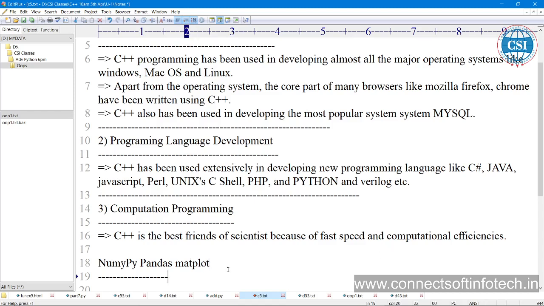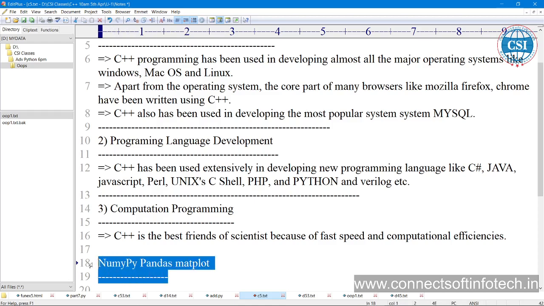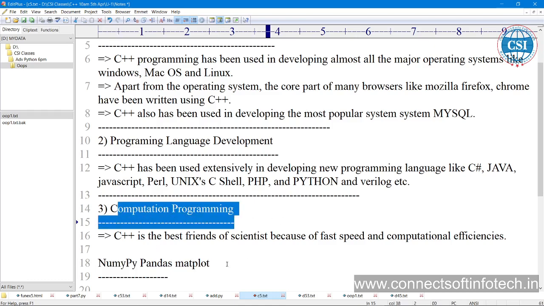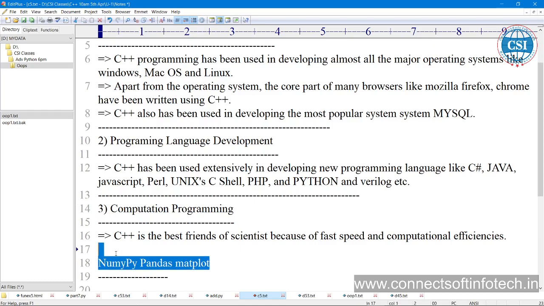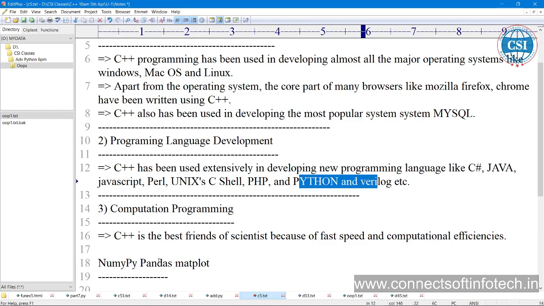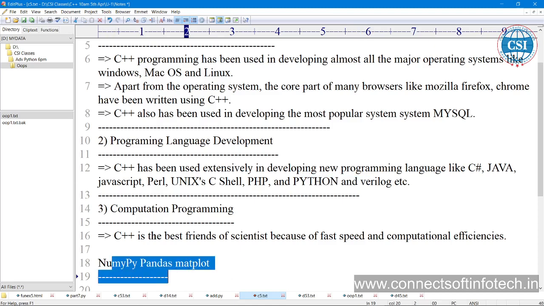Numpy and pandas: numpy is numerical Python, and pandas is for data science, with data frames. These libraries are most commonly used nowadays. So Python has become a very popular programming language for scientific purposes. And we are learning this programming, and Python is developed in what? In C and C++. Python is made from C and C++.